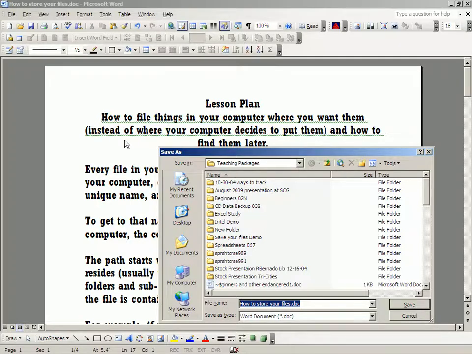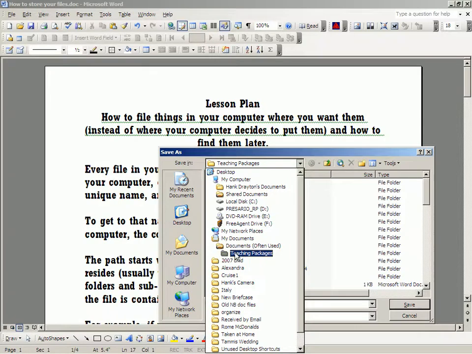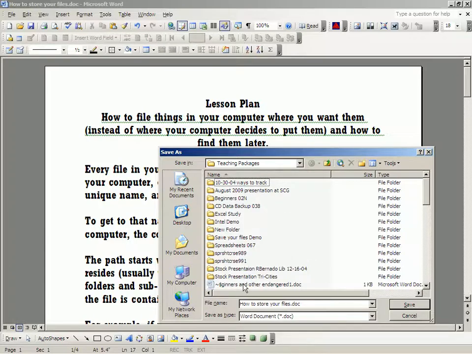This file has already been saved, so when Save As came up, it puts up the folder that I previously saved it in. If I click this little down arrow, it will show me where that teaching packages folder is. You see it's up here, it says teaching packages, and when I click the down arrow it shows that the highlighted folder, teaching packages, which is under the Documents Often Used folder, which is under the My Documents folder, is the place where this has been stored previously. If I don't change that, it will be stored there again with this name, which is the file name I gave it before. I'll go through the rest of these when we work on a new document.